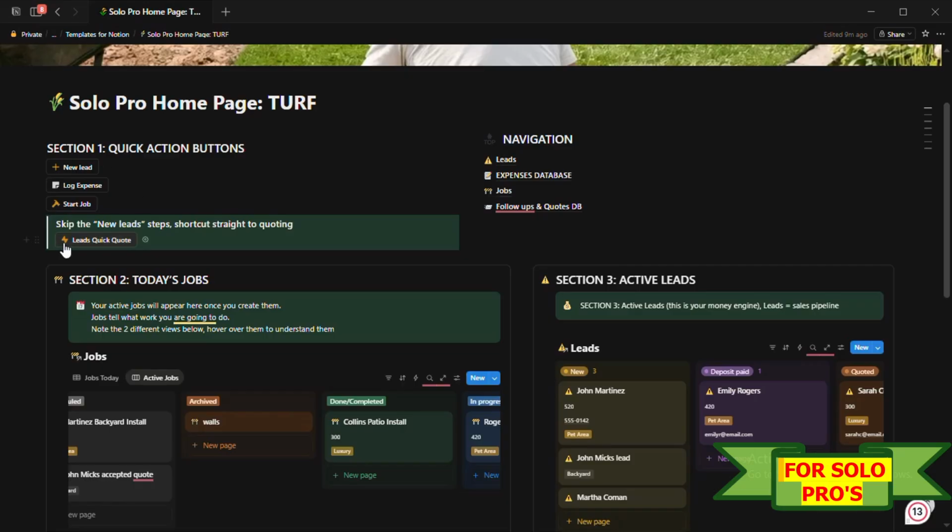And then if you want to skip all these processes, let's say you have all things worked out, right? You have mapped all the details, you know what you're going to do, and you want to skip straight to quoting. So this action button allows you to skip the new lead steps and go straight to quoting, right? Pretty self-explanatory there. Then we move on to the right, which is your navigation.